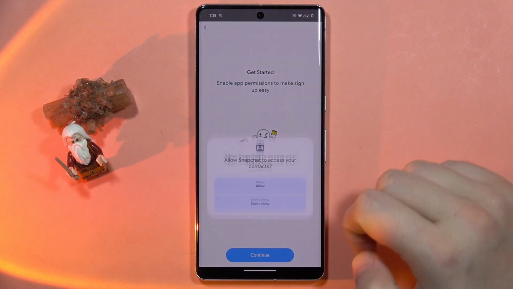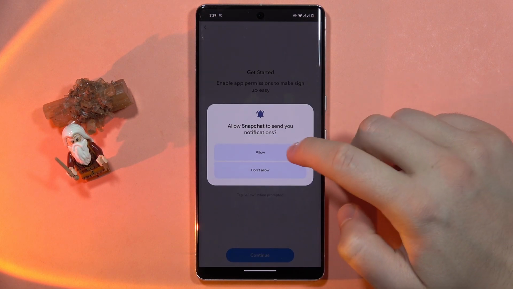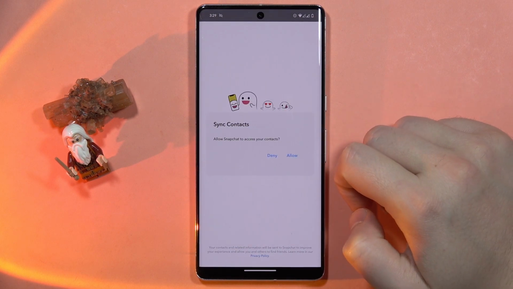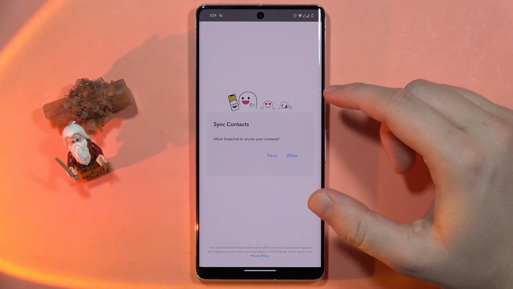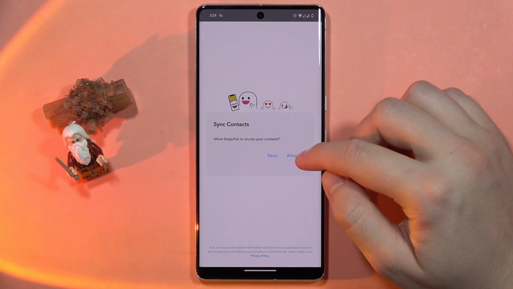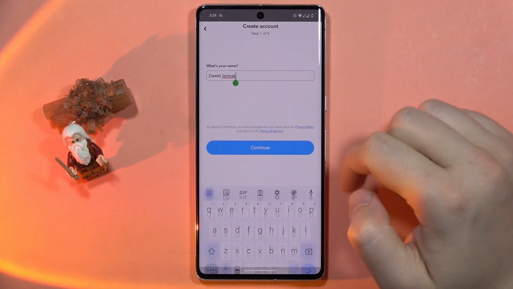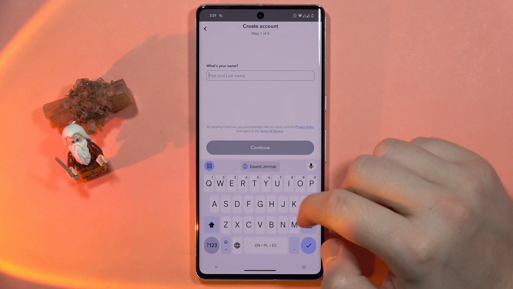Next, when you download the Snapchat application, you will have to click to sign up on this big blue button. Now click to continue and grant permission for your contacts, phone calls, to send the notifications, and from here you can synchronize your phone contacts with Snapchat. So you can click allow or deny. In my case, I'm gonna click deny.